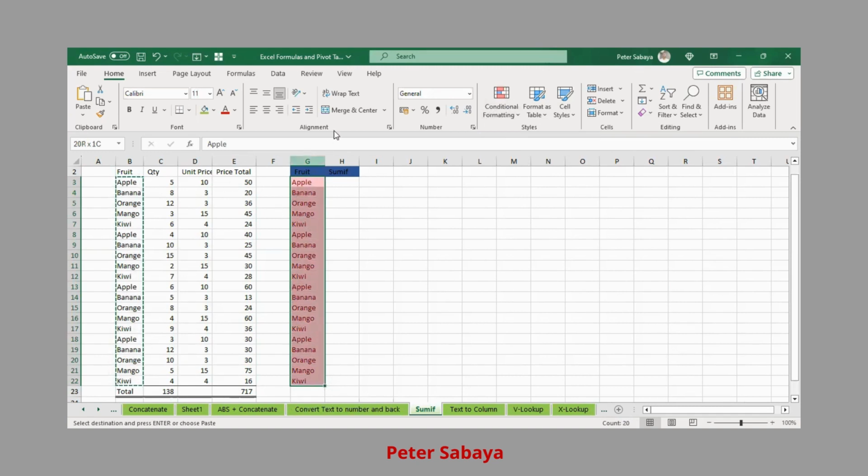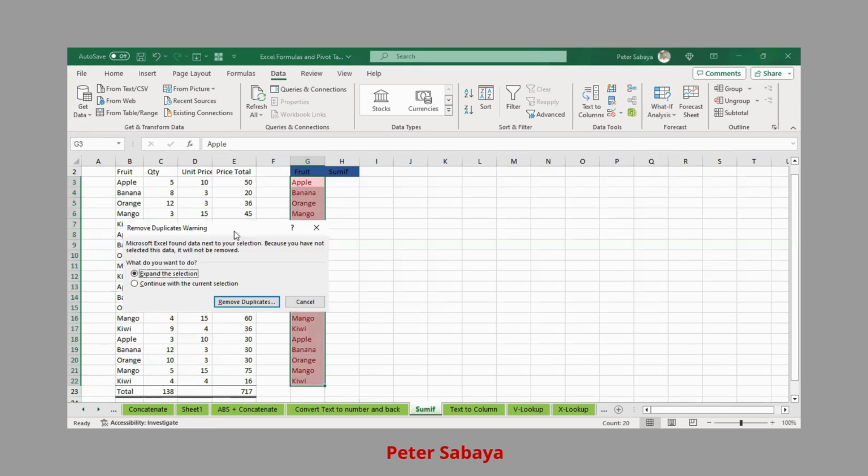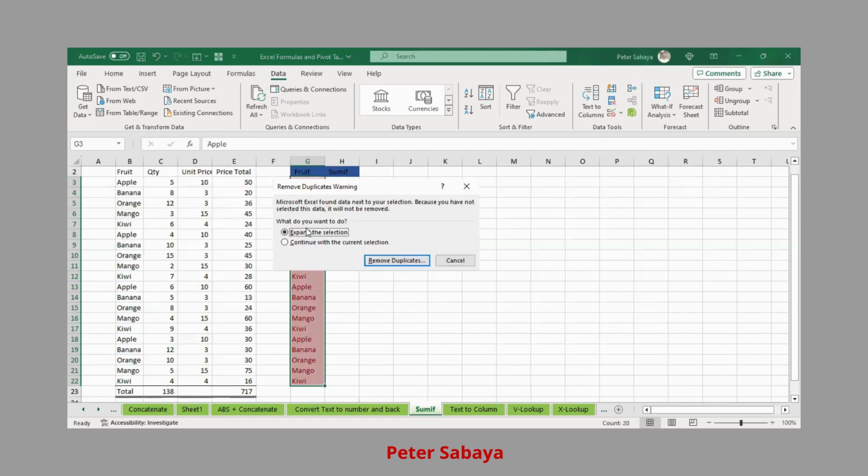To remove duplicates, you go to Data, and then you get this in 365, it's this X, but in all other versions of Excel, it's written Remove Duplicates. So click on that icon for Remove Duplicates, and then it will show you a Remove Duplicates warning. Microsoft Excel found data next to your selection. Because you have not selected this data, it will not be removed. It's just telling you that yes, you have selected this range, but there's also additional information.